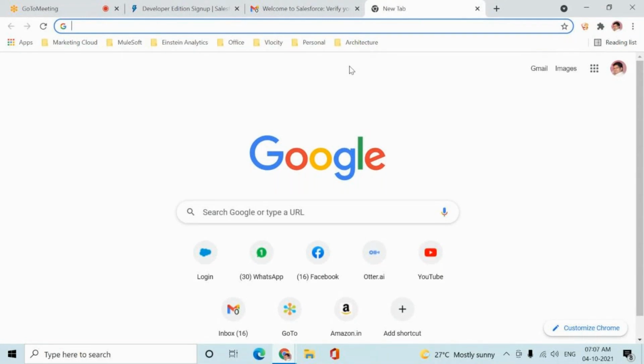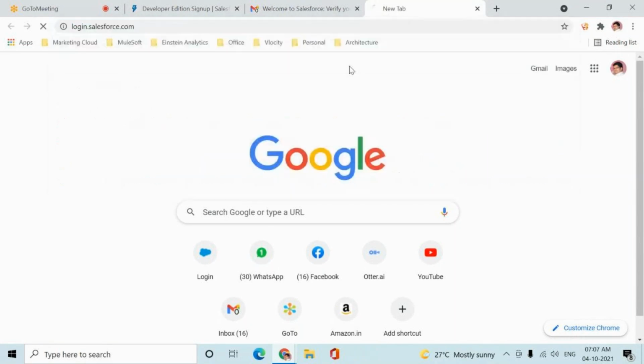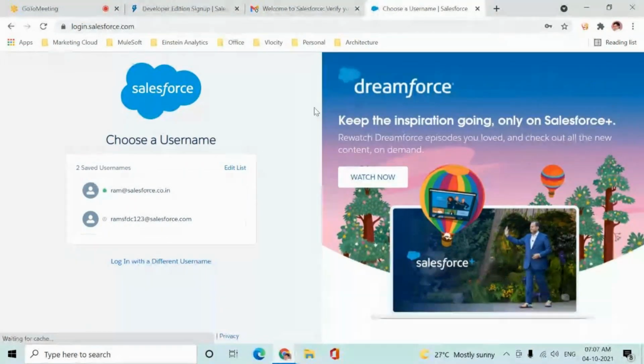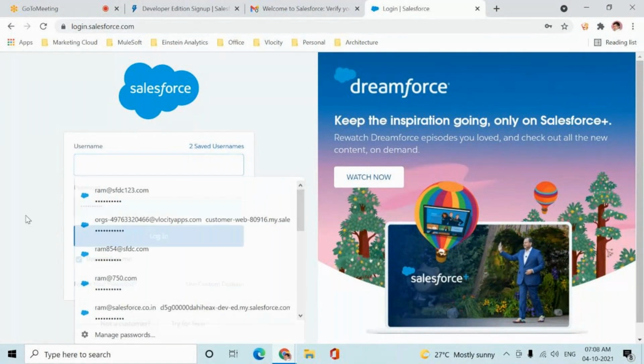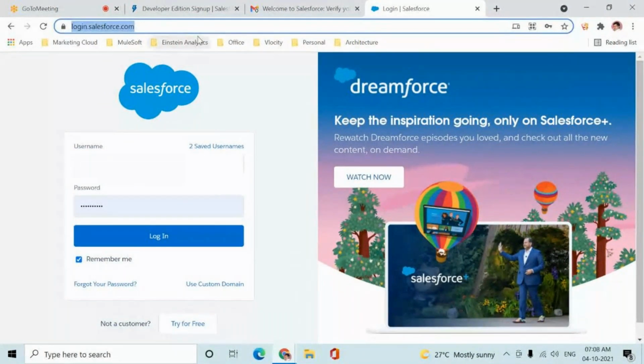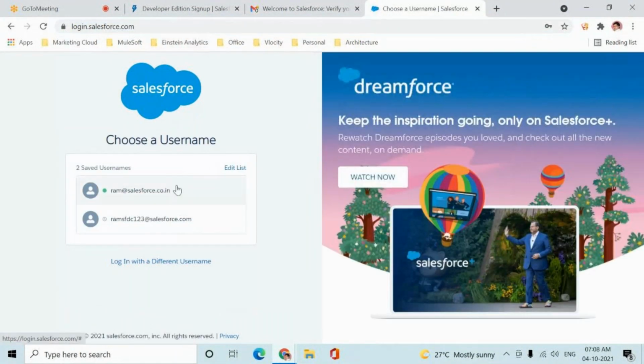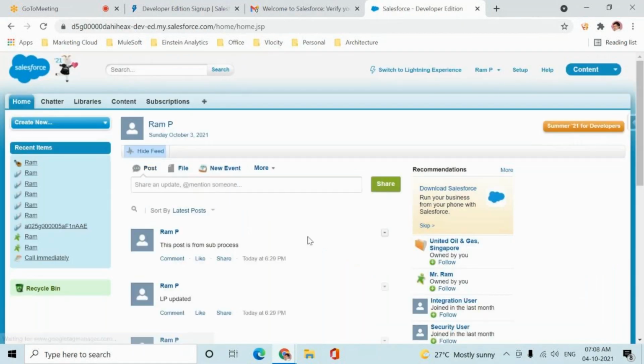So next time you don't have to use developer.salesforce.com. Instead, you go to login.salesforce.com. I do have many IDs anyway, so for me it doesn't matter whether this sends me an email or not. Next time you have to give your credentials. Directly it will ask you to give username and password. You give the same credentials that you have created and log into the system.